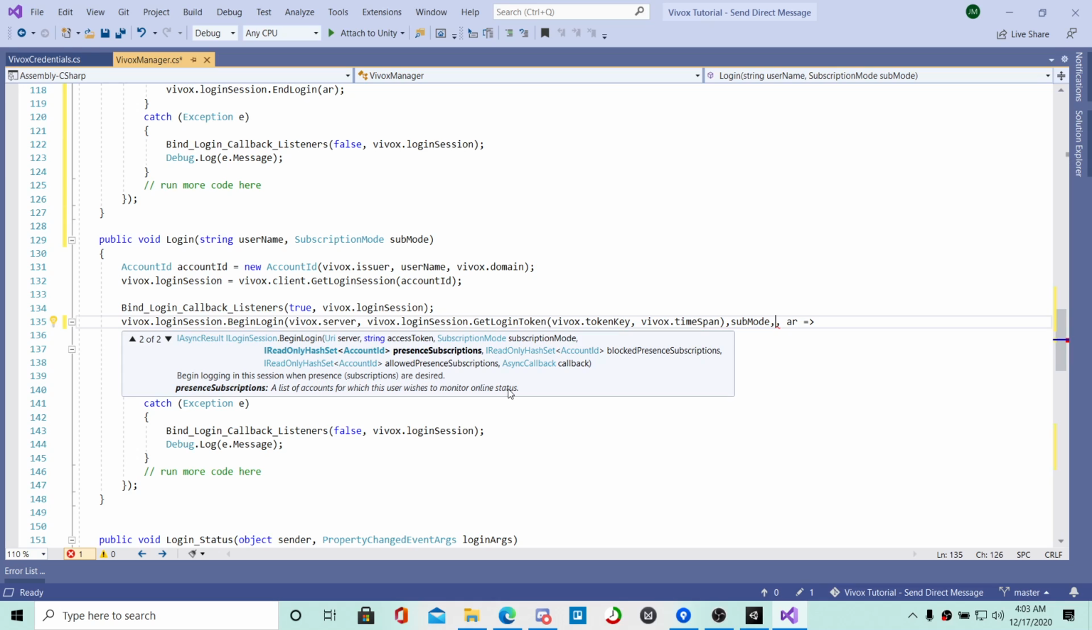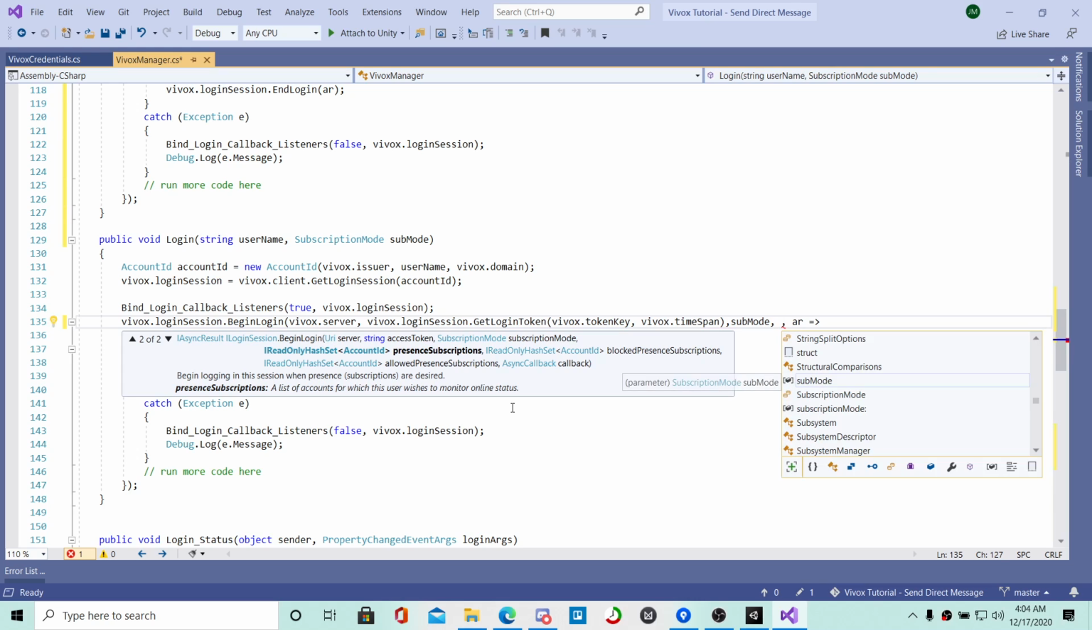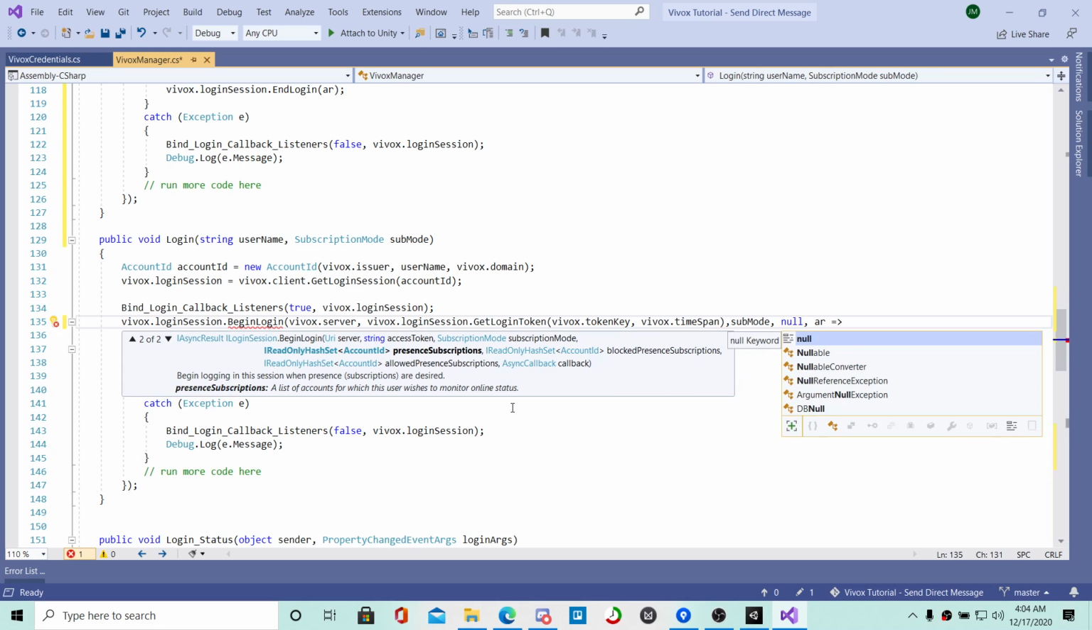So I haven't yet really figured out how to store these. I would store it here in the iReadOnly hash set, but it's an iReadOnly hash set, so I don't really know how to set that just yet. I only know how to read from it. So once I figure that out, I'll make a video. But the good thing to know is you don't need to know how to use that just yet to send a directed message, and that's what this video is about. So let's continue. You can just pass null for all of these.